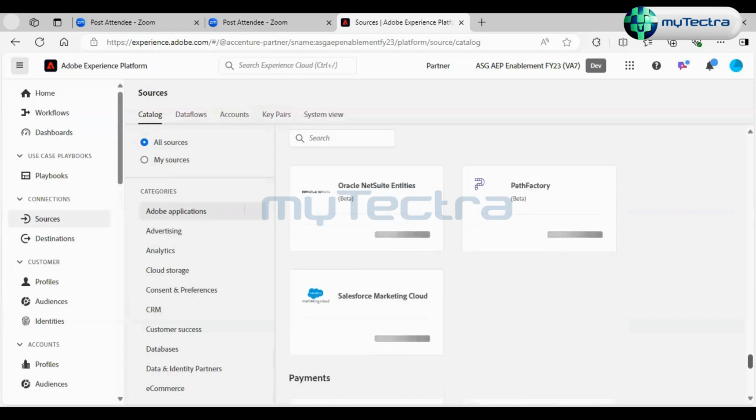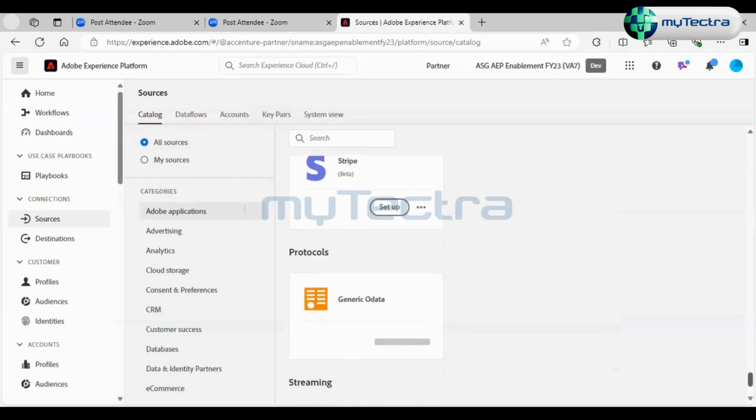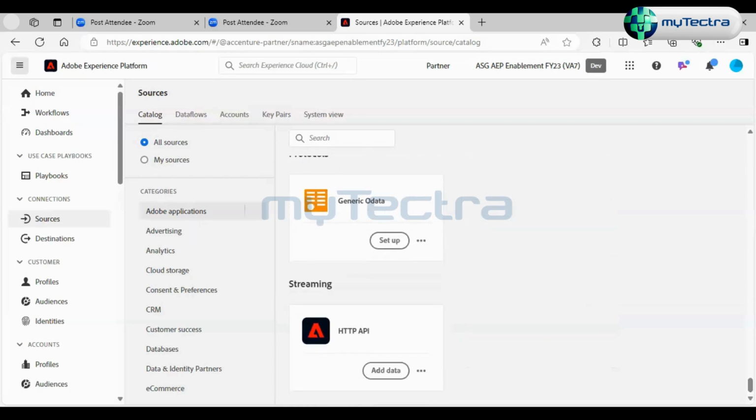Payments are also possible. You can get the transactions, payments. Now the next thing is coming up. In AEP we have two kinds of data. One is batch data, and you can also take notes because I'm not referring to any PPT right now. So overall in AEP we have two kinds of data: batch data and streaming data.